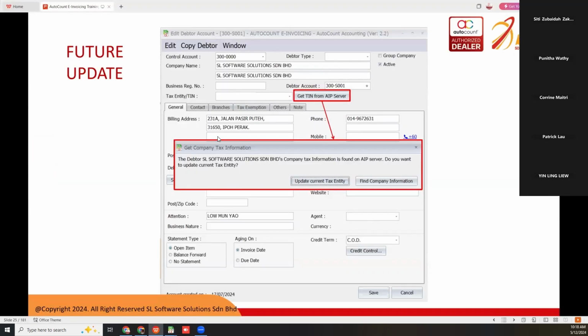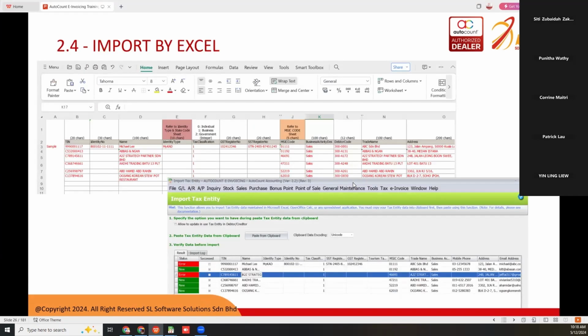For future updates, if your debtor has a wrong TIN number, you can get TIN from the AIP server. This can update the current tax entity. So if your customer has any update for their tax entity, you can get TIN from the AIP server and it can update the current tax entity. And lastly is import by Excel.